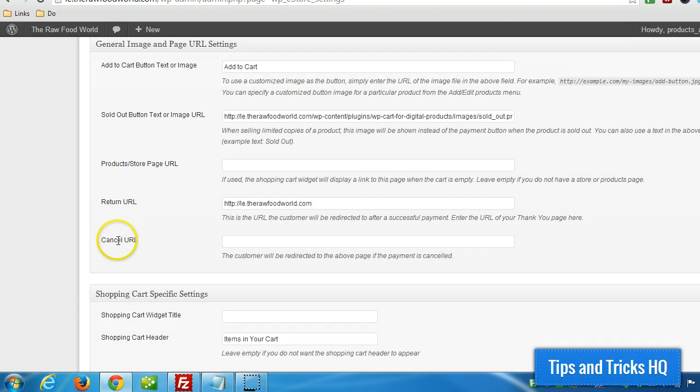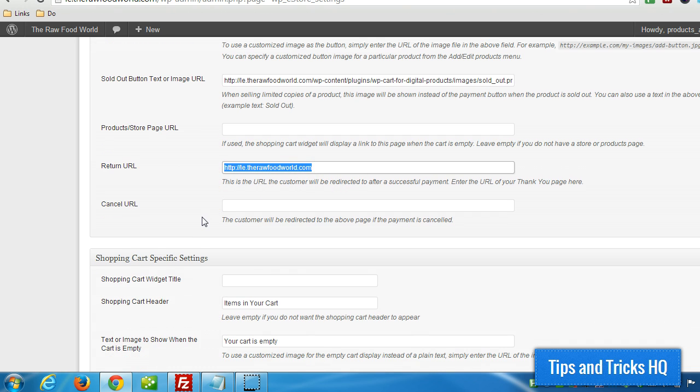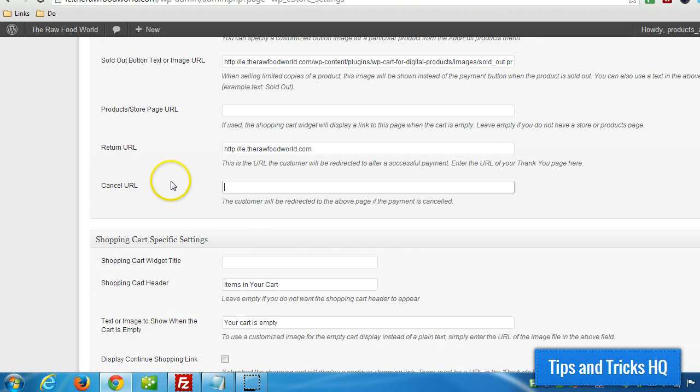The return URL and the cancel URL are important. This is the page. By default, it'll be the home page for this WordPress installation, but you can change that so that after a successful purchase, you can redirect the user to a thank you page, for example. And if they cancel their transaction during the process, you can specify what URL they go to if they cancel.